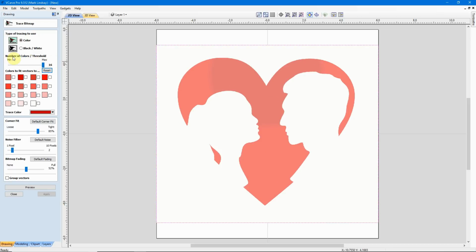Now you see here under number of colors and threshold we currently have a max of 16. If we start reducing that number, we can see that some of the red choices are going away until we get down here to the minimum. And what this basically means is that if we put a check mark right there, all of the red in this bitmap is going to be traced. And since that's what we want, that's the simplest way to do that. Now in this particular image, it works.